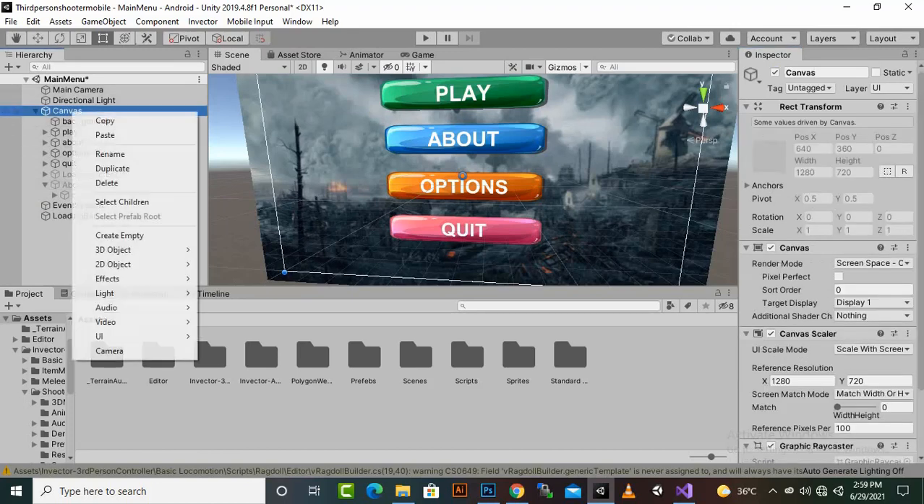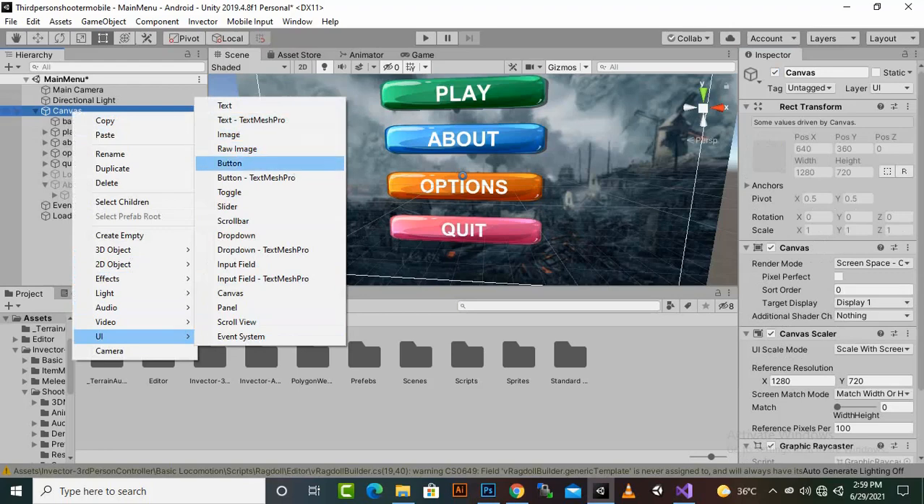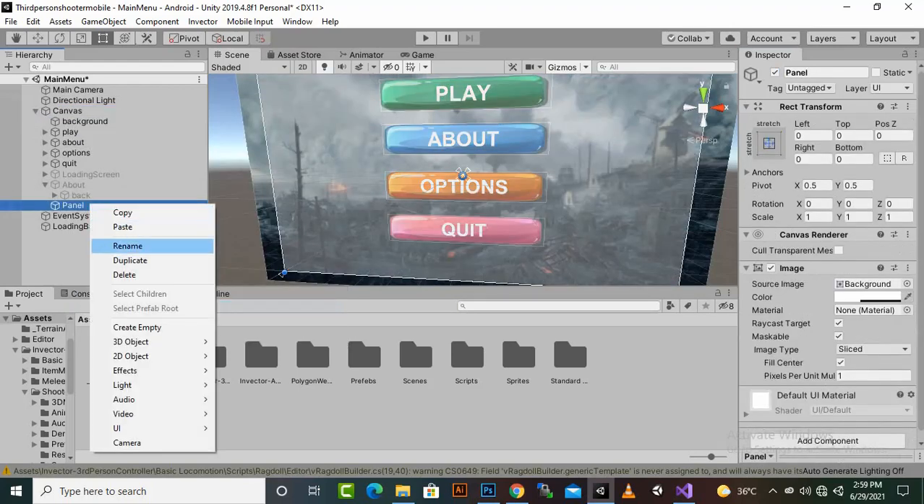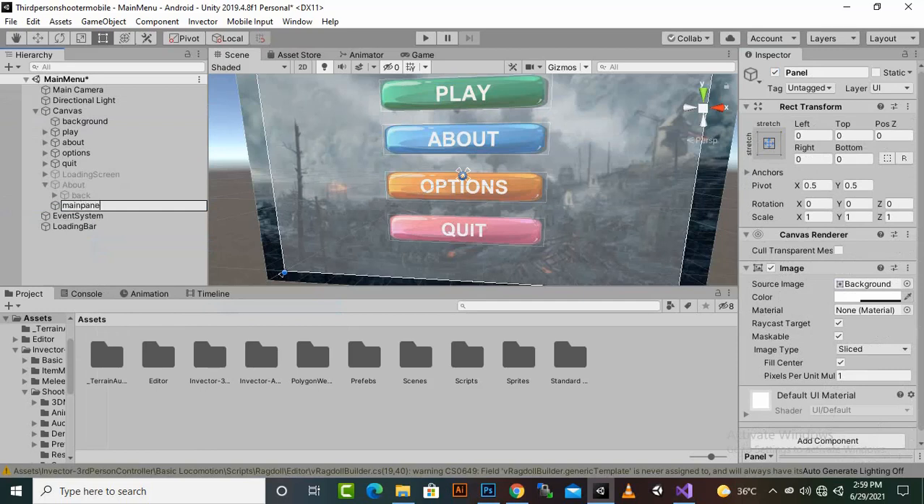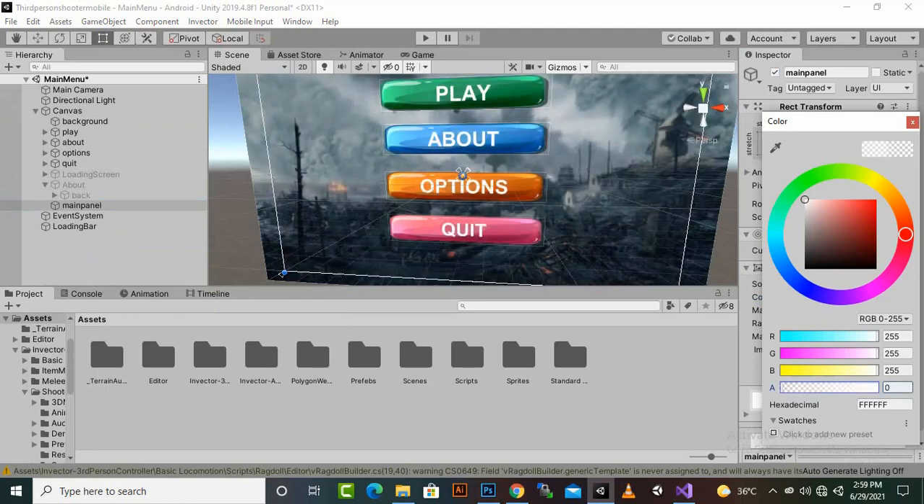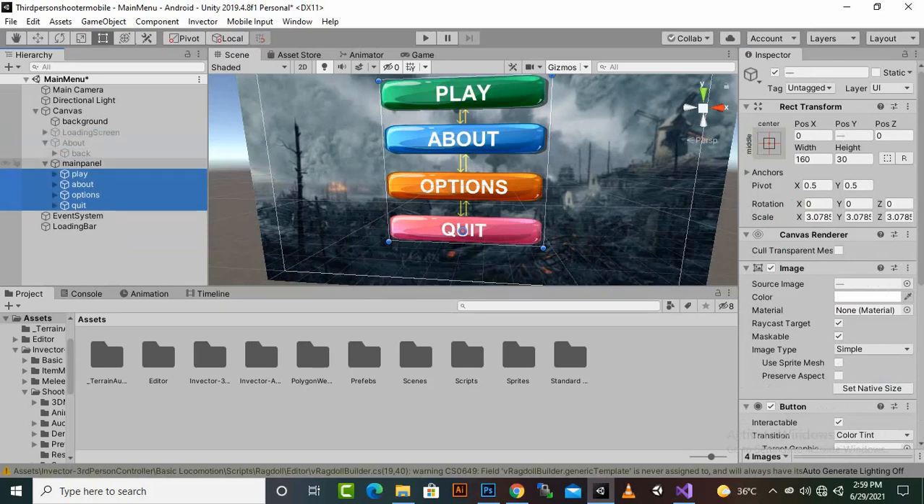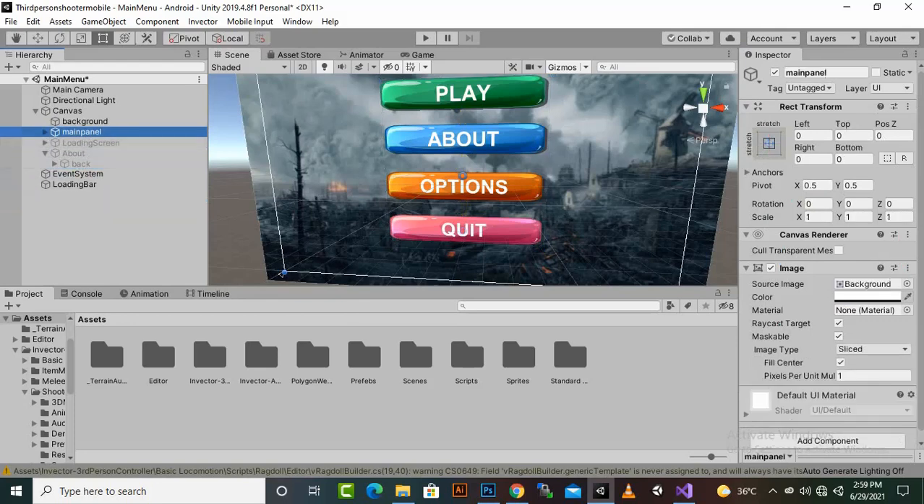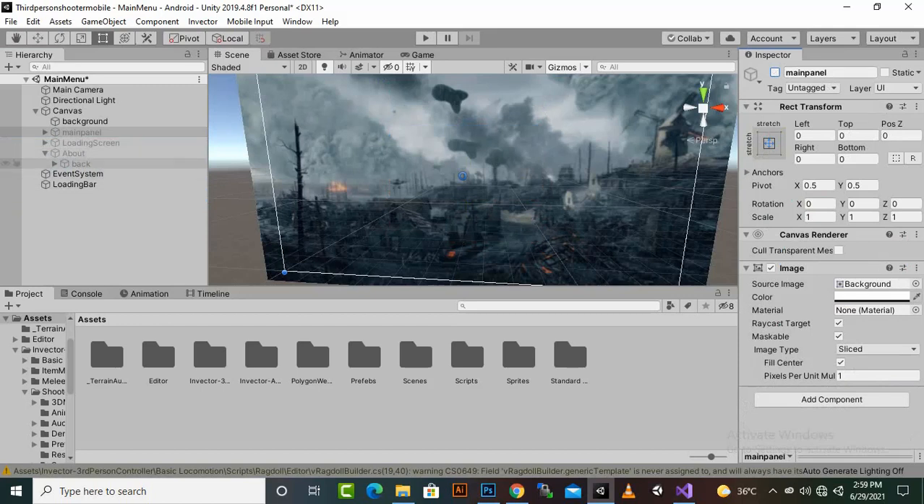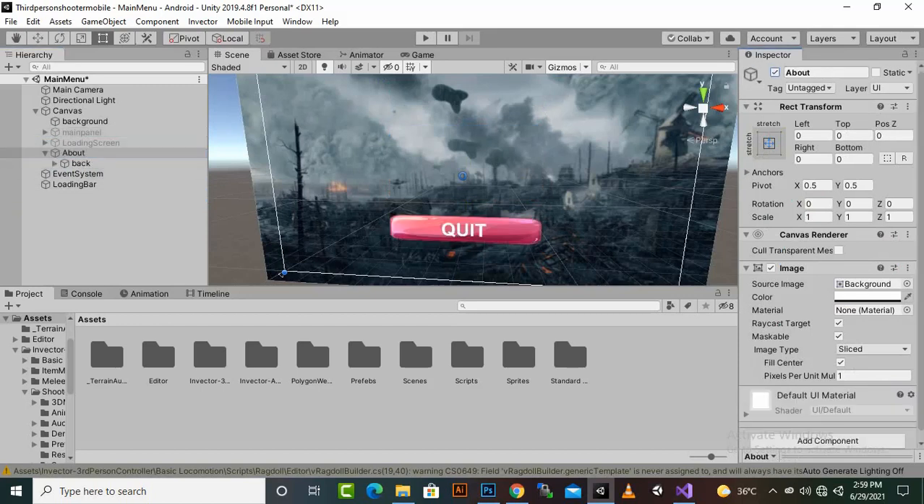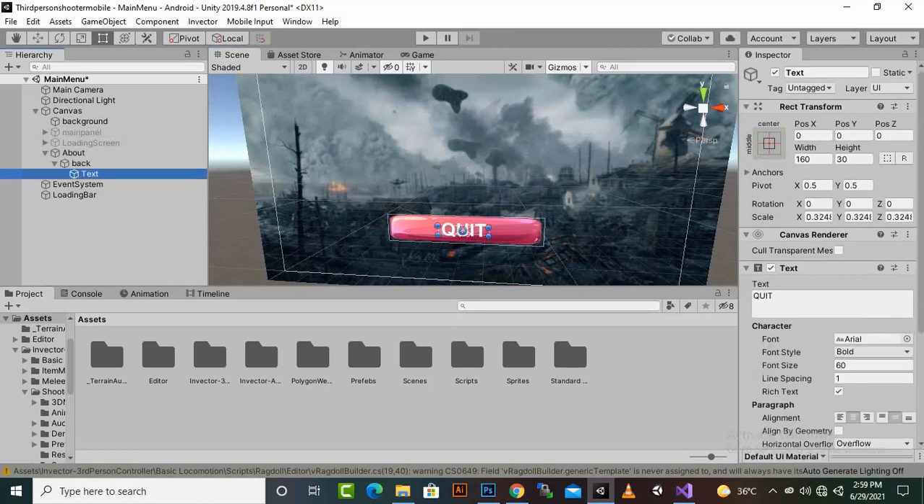So let's add another UI panel here, and we will name it main menu, main panel, or menu, whatever you want. And then we will make it transparent as well, so we don't need the transparency. Then we will select all the objects and drag and drop them inside main menu. Okay, so now that's great. Now we can just hide this main menu and we can work on the about menu. So let's go to about, and we can just change the text of the back button. We can make it capital Back.